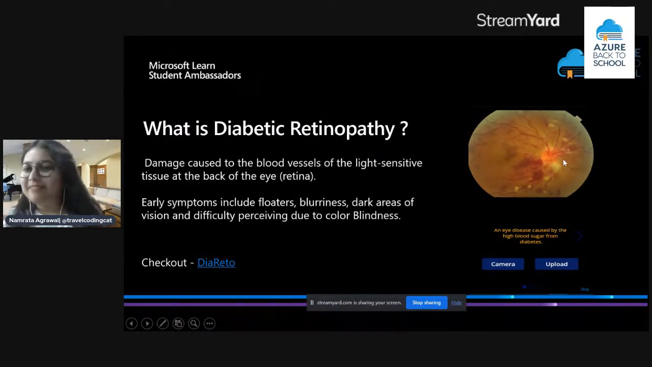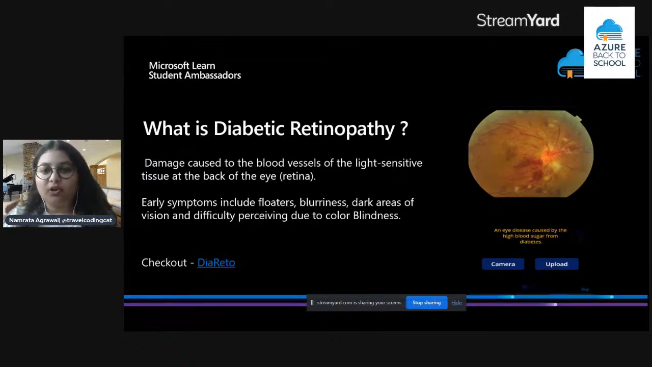There would be some scary images for some people, and some good images for people who are not scared of these. This is actually an image of a retina where blood clots have formed. That is caused by high blood sugar levels, and it creates a lot of symptoms, such as blurriness, floaters, and also color blindness.